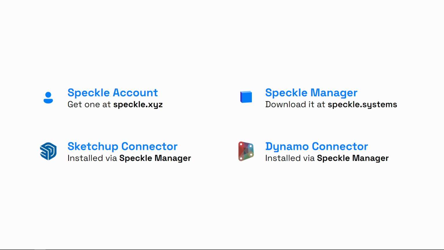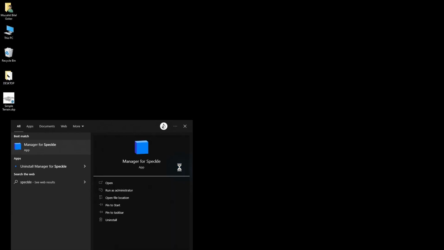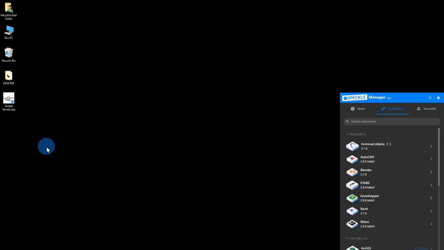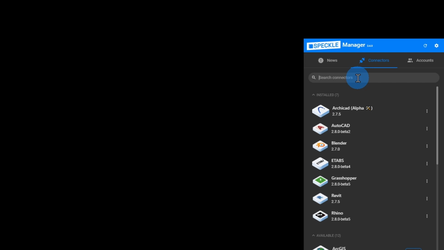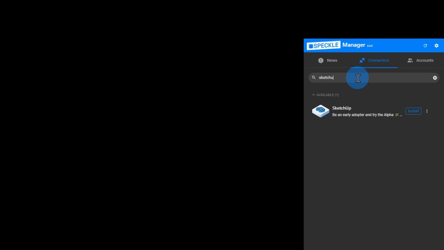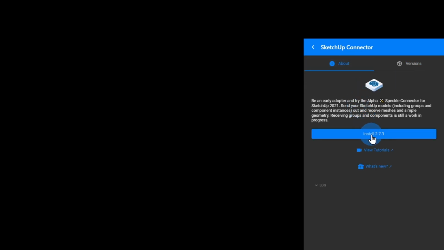Let me show you how to install the connectors through Manager. Once you install Manager, open Windows and type in Manager for Speckle. From there, head over to the Connectors tab and type in the name of the connector you want to install. Let's start with the SketchUp one. So I'll be typing SketchUp, open it. There are different versions I can install. In this case, I'll be going with the default one. I'm going to be using the Speckle 2.7.1 connector for SketchUp.